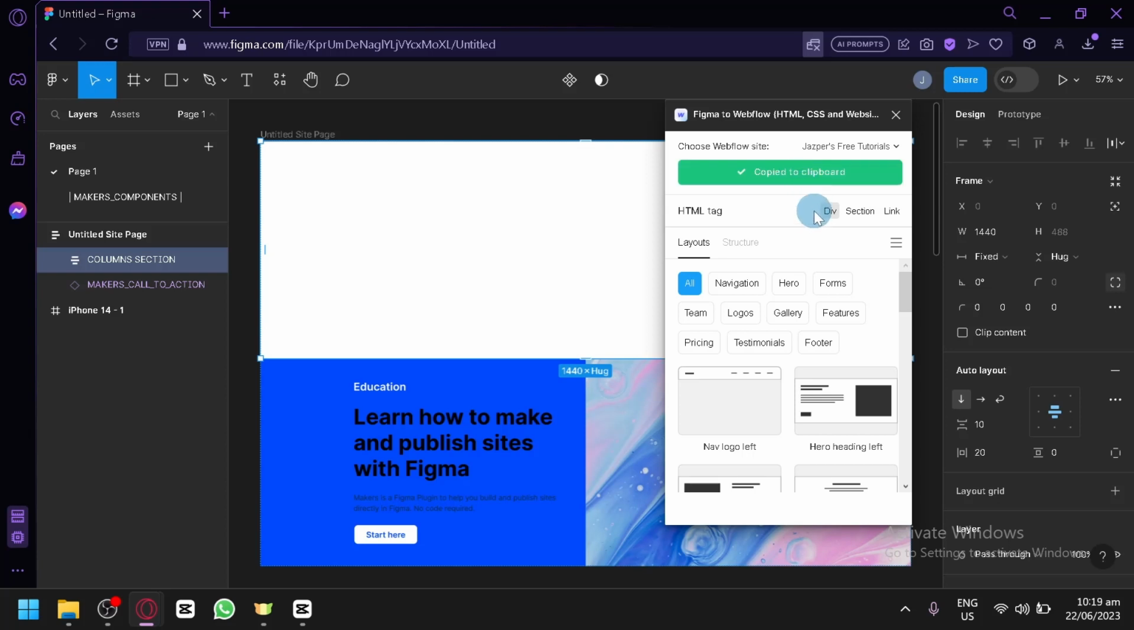By doing this, you will be able to convert your Figma design into your Webflow, and through Webflow, what you're simply going to do is you're going to publish it through that platform. And through that way, you will be able to publish your design into a website.